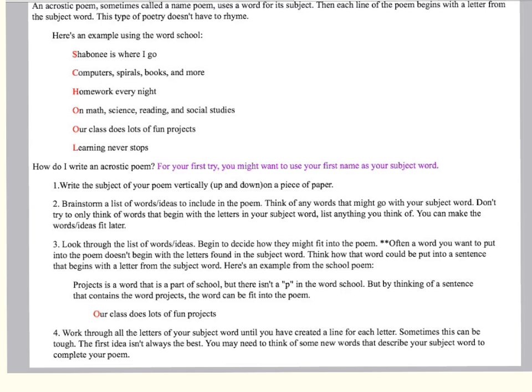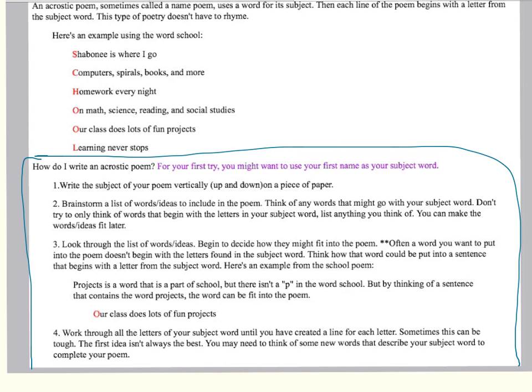I know it's a lot to comprehend. I'm not going to read it word for word. I'm going to let you pause it and read this. You do need this, starting here will explain to you more about what I expect. Up here is another example of an acrostic poem, an example using the word school. Down here is where I really want you to focus.